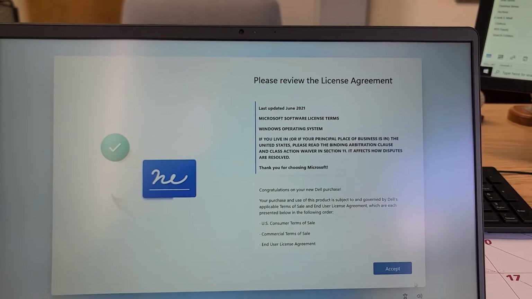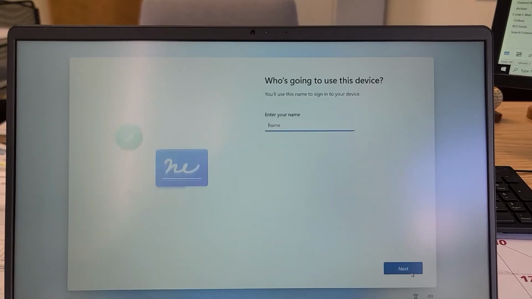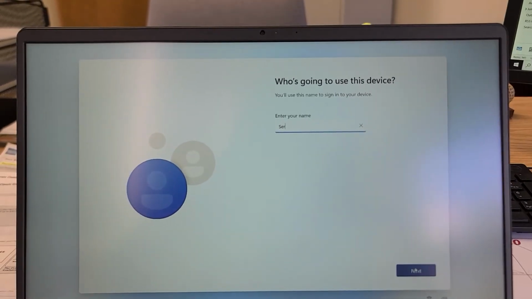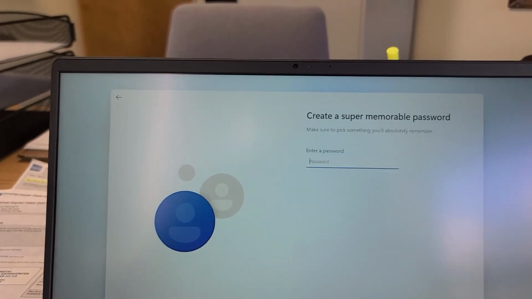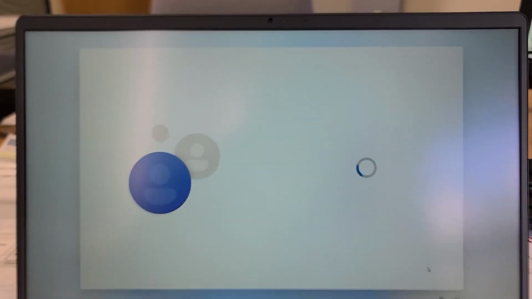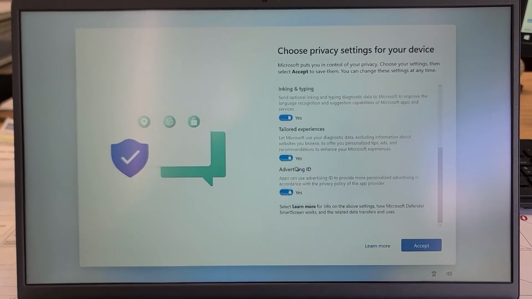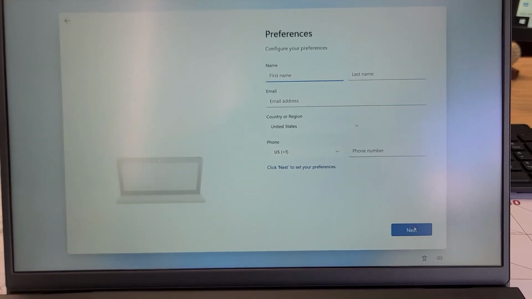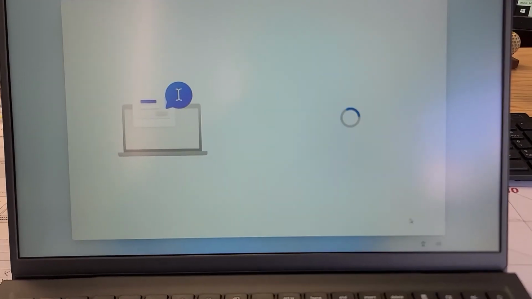Okay, so then you get this. So accept. See, now it's making you make a local account. So I'm just going to do service. You can name it whatever you want. I usually bypass all this. Next. Okay, about that. Next. And see, so then you'll bypass that screen and then you're all set.